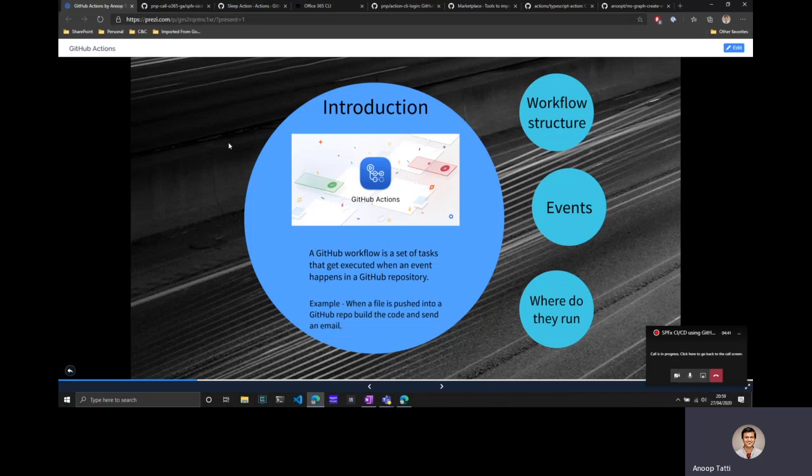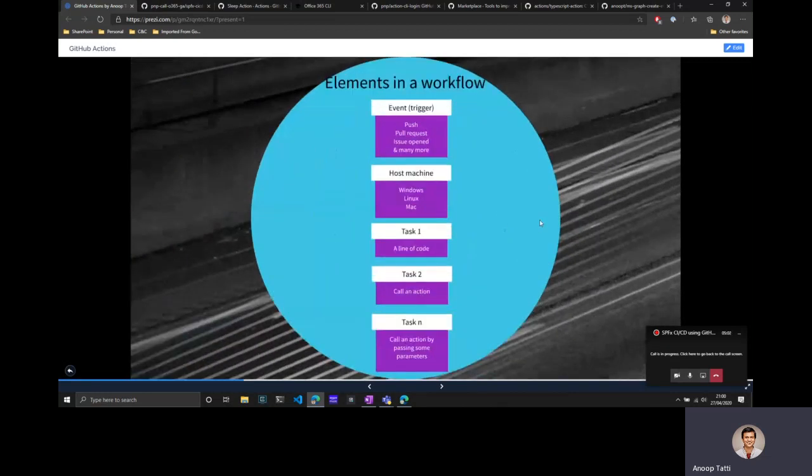So I mentioned that a GitHub workflow is a set of tasks. Now you can imagine a GitHub action as one of these tasks. So instead of imagining, let's take a look at a workflow itself. That would be easier, would it not? Right. So let's look at the elements in a workflow.